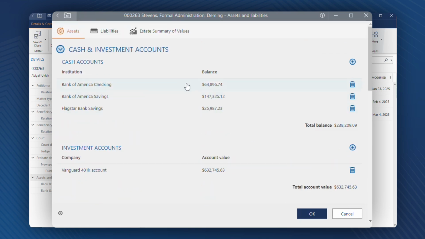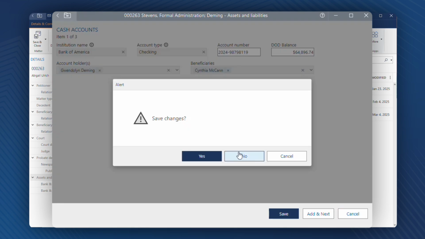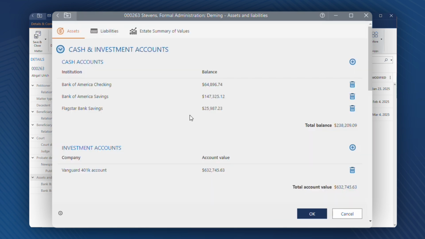For things like cash accounts, you'll see that there are institution names, which actually will pull from the bank and brokerage institution card tables, but you can also enter in your own types of accounts, account numbers, again, date of death, balance, beneficiaries, and account holders. We'll get into beneficiaries a little bit later.